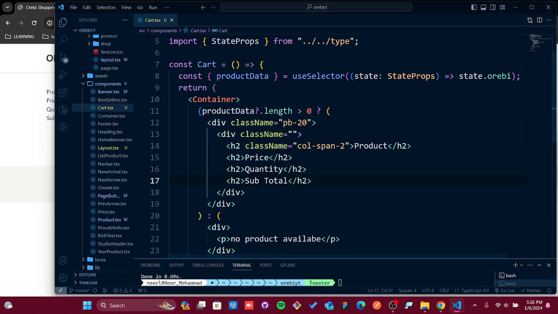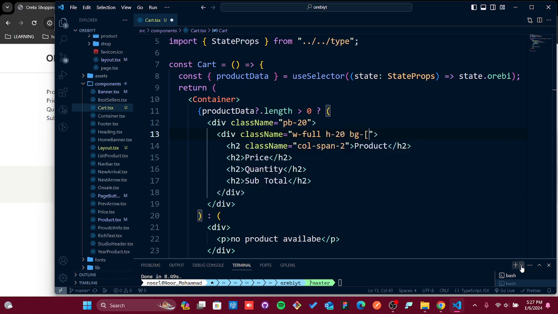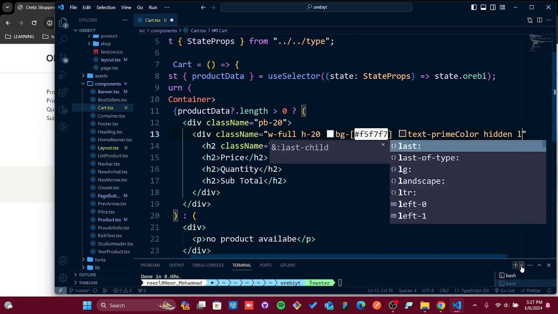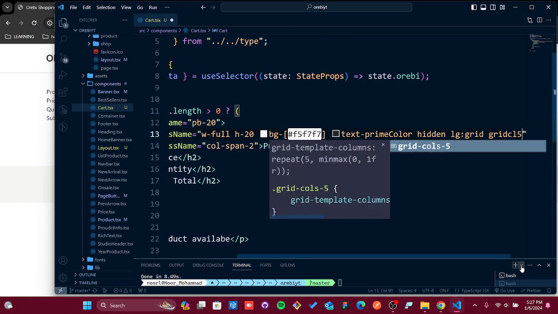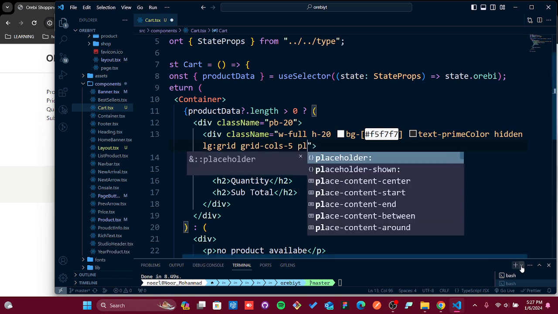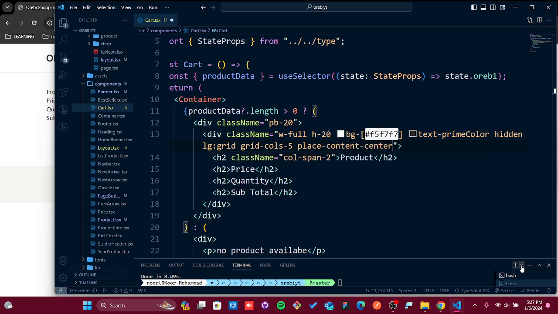So now at the parent level of the div, I will make it within that as a column span to integrate it properly. So width will take full width, height will be 20, and the background will be f5f7f7, a little bit whitish but not fully white, and the text will be the primary color, and by default it will be hidden on lg. It will be a grid pattern with grid columns of 5. Okay, it will be a 5 column grid, and place content, let's make it in the center.